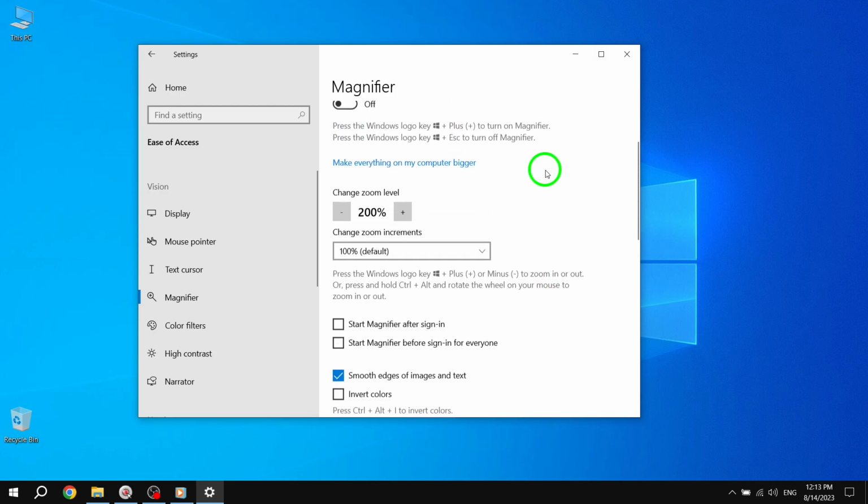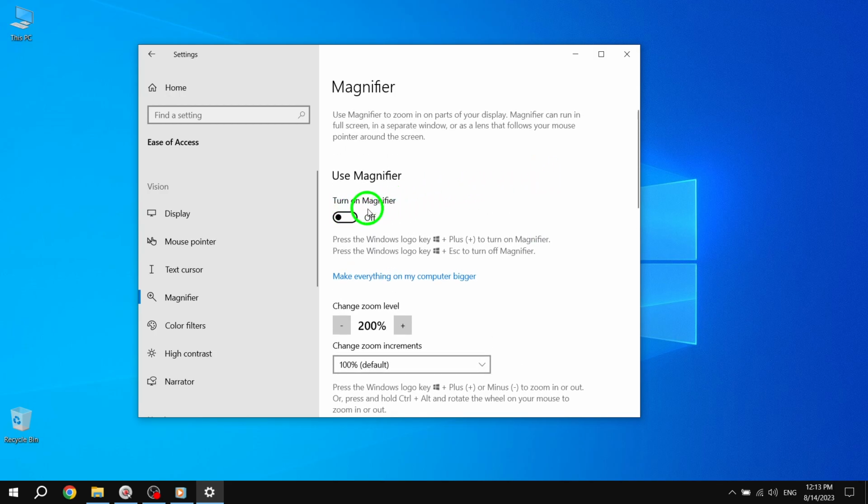And that's it. You have successfully changed the modifier key for the Magnifier tool in Windows 10. Now, you can use the key you selected to activate the Magnifier tool and zoom in on your screen whenever you need it. Changing the modifier key gives you more flexibility and customization options for using the Magnifier tool. Experiment with different keys to find the one that works best for you.